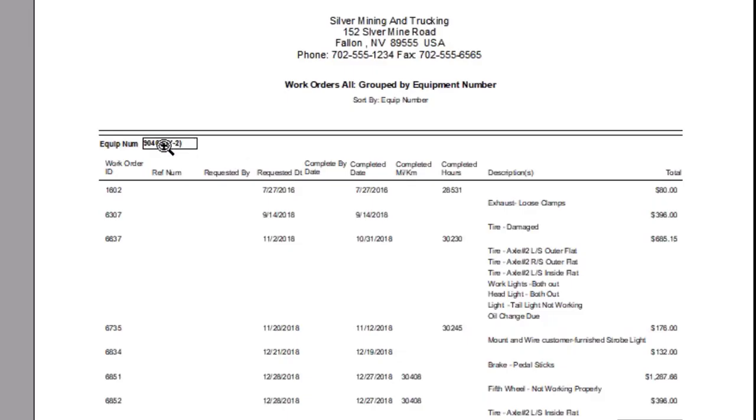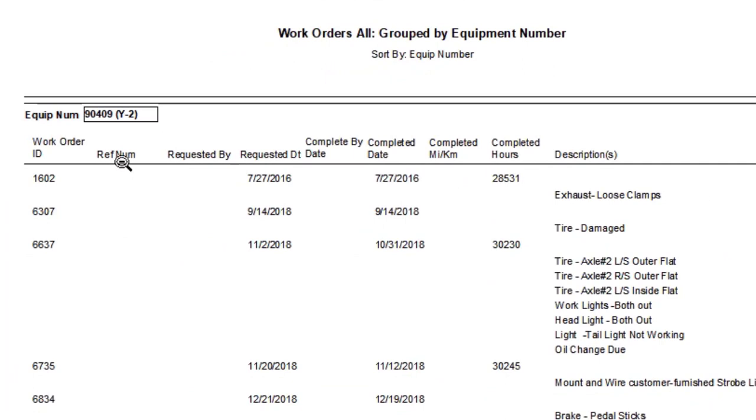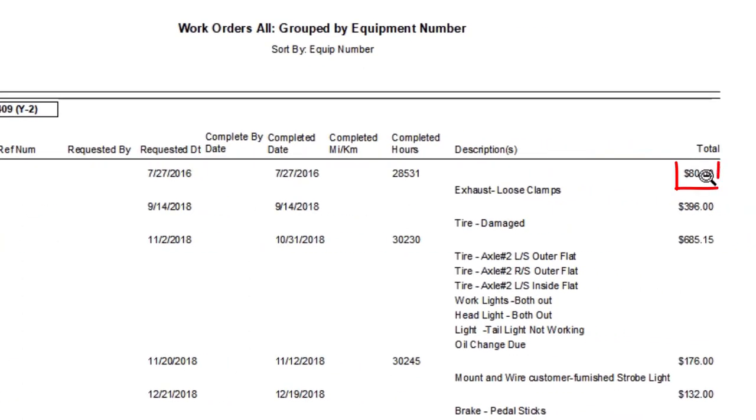And so we can see here that it shows the equipment number and then all of the work orders completed under that equipment number. And then we have these other columns here: any reference number, who it was requested by, the date it was requested, the date it's supposed to be completed by, the actual completed date, the completed miles or kilometers, and the completed hours. That would be the hours meter. And then over here in descriptions, it's going to show you all of the short descriptions from the work order, none of the parts or labor or any of that. And this is going to give you the grand total for that work order.